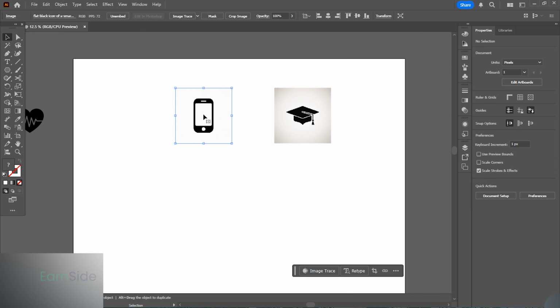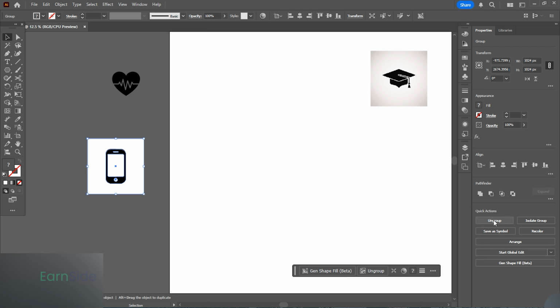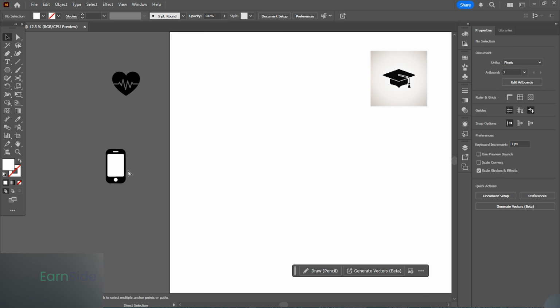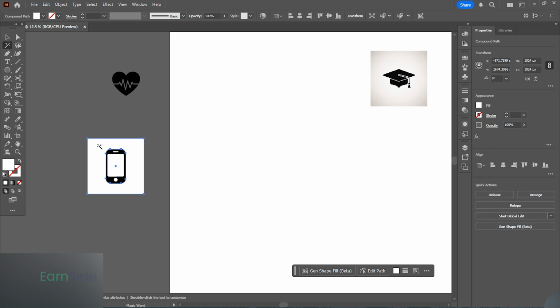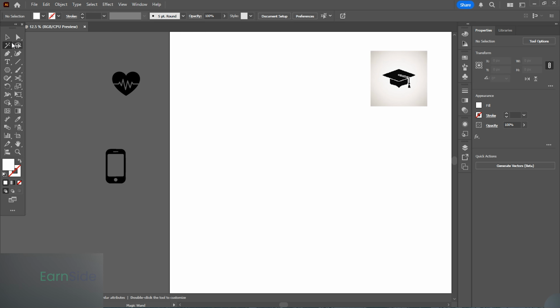I moved the second icon, the smartphone, slightly to the side and clicked Image Trace. Once the trace was complete, I clicked Expand, then right-clicked and selected Ungroup. There was a white background underneath, so I tried deleting it with the Selection tool, but some white areas remained inside the icon. So I pressed Ctrl-Z to undo, then switched to the Magic Wand tool. I clicked on the white background, and all white shapes were instantly selected. Finally, I hit the Delete key, and the entire white background was successfully removed.